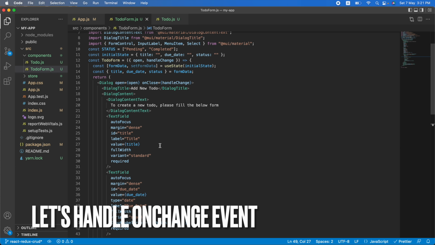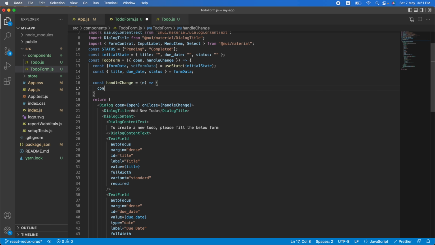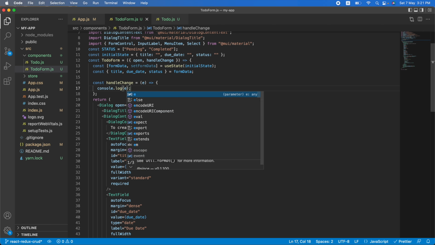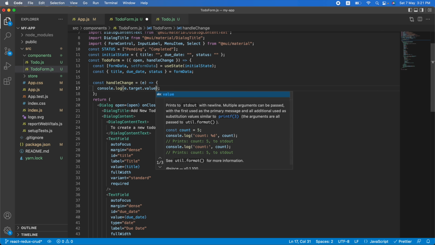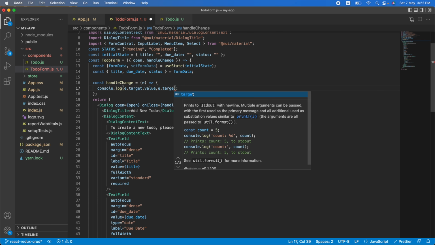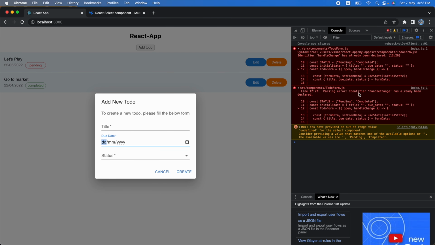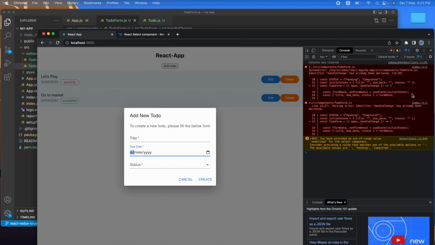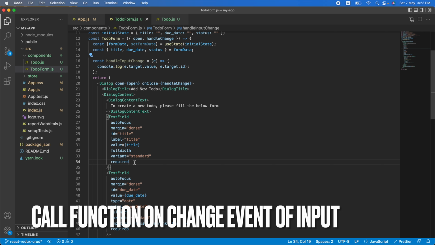So now we have to handle the on change event. So for that I will write a function. So call it as const handle change. It will have an event, and let's do console log to this event. So basically let it be e.target.value, and the next one I want e.target.id. So here as you can see I am getting an error that handle change has already been declared. So right now let's call handle input change.